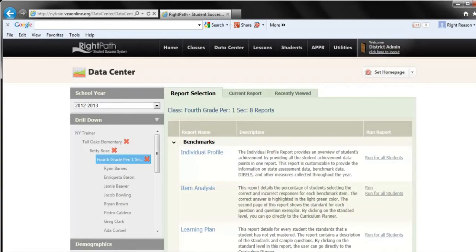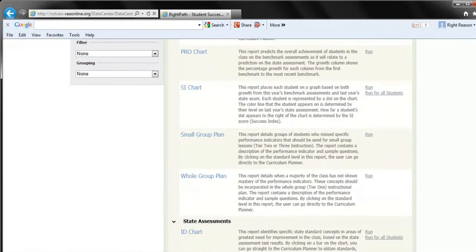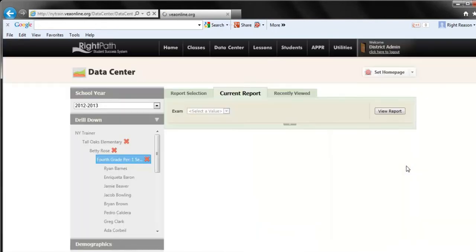Let's start off by taking a look at the whole group plan. The whole group plan is a class-level report which provides educators with a list of specific standards that have not been mastered by a majority of the students within the selected class. The whole group plan can be accessed by selecting a specific teacher or a specific class. For questions on how to access the whole group plan, please feel free to watch our video tutorial on navigating within the Data Center.